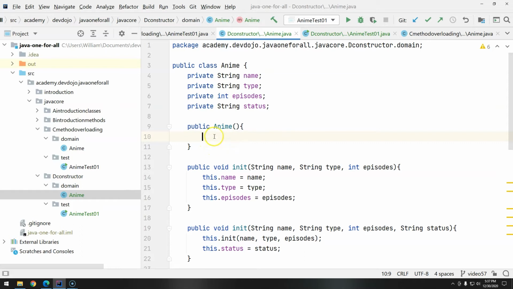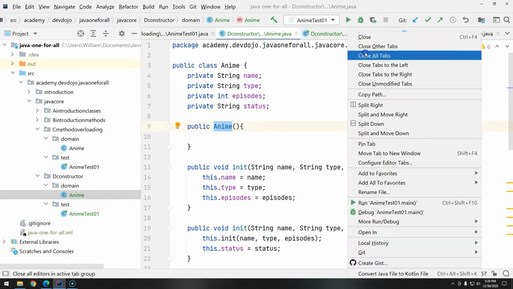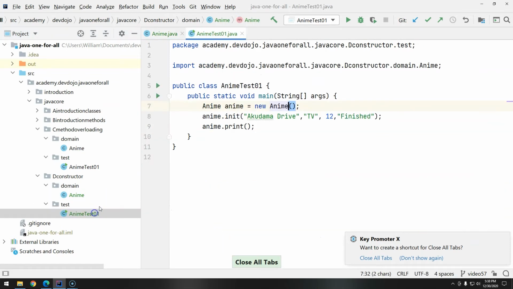The difference between a constructor and a method is that a constructor has nothing as return. So not even void. You have to be careful, because when I say nothing, and sometimes I say that we are not going to return anything, if you're talking about a method, it is void, but a constructor doesn't have absolutely anything written in between the access modifier and the name of the class. Okay, so now let me close all the tabs here and open again.